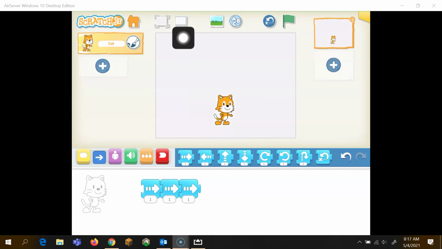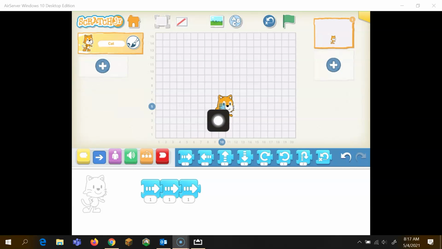Up here, you're going to notice that there's a rectangle that's got little squares in it. When I press that, it gives me a grid view. And you'll notice in my sprite, there's a blue box. That's the box that's telling it how many steps to go. So if I press this to go 3, that blue box is going to go 3 squares. Just like that.